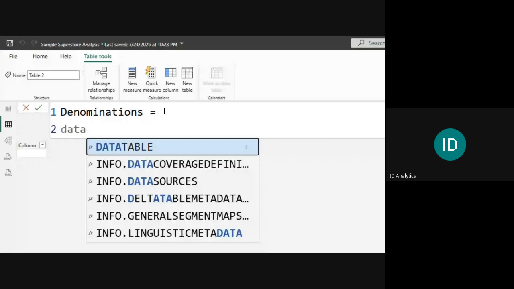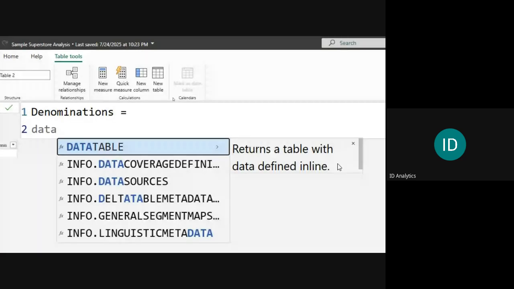So thanks, everybody. So now, data table. This is a function that we can use to create a table. It says it returns a table with data defined inline. So this is what the data table function does.